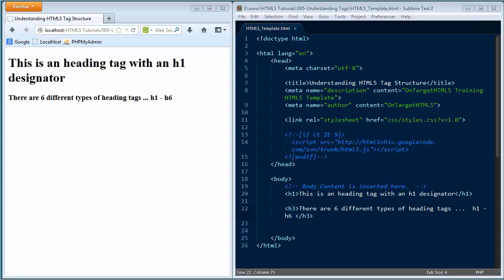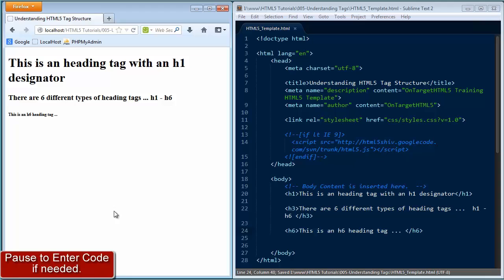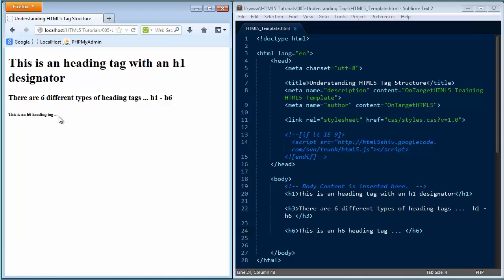So let's look at the H6 tag, which is the smallest heading tag that we have in HTML. Go ahead and save our document and refresh our browser page. And you'll see that we have a very large H1 tag, and we slowly move down to this H6 tag, which is very small. And you may be asking, well, where is the styling coming from?